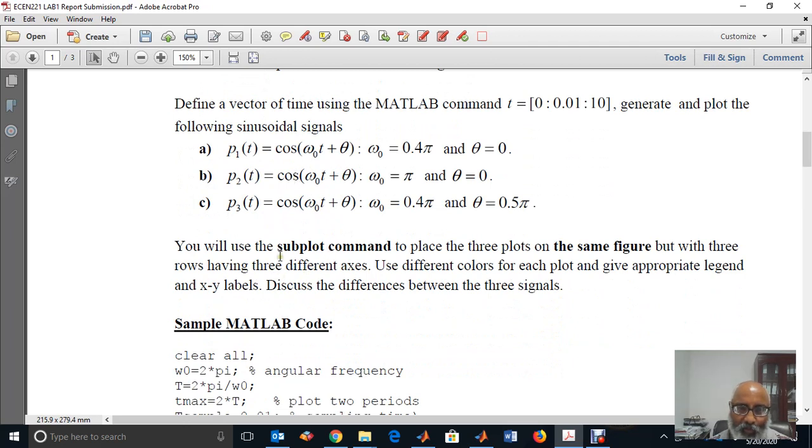How do you plot them? You will use the subplot command to place three plots on the same figure, with three rows, having three different axes. So the first row will be the signal p1 of t as a function of time. And the second row will be the signal p2 of t as a function of time. And the third row will be p3 of t as a function of time. And of course, you will have x and y labels. The x label is time, of course, and the y label is the amplitude of the signal.